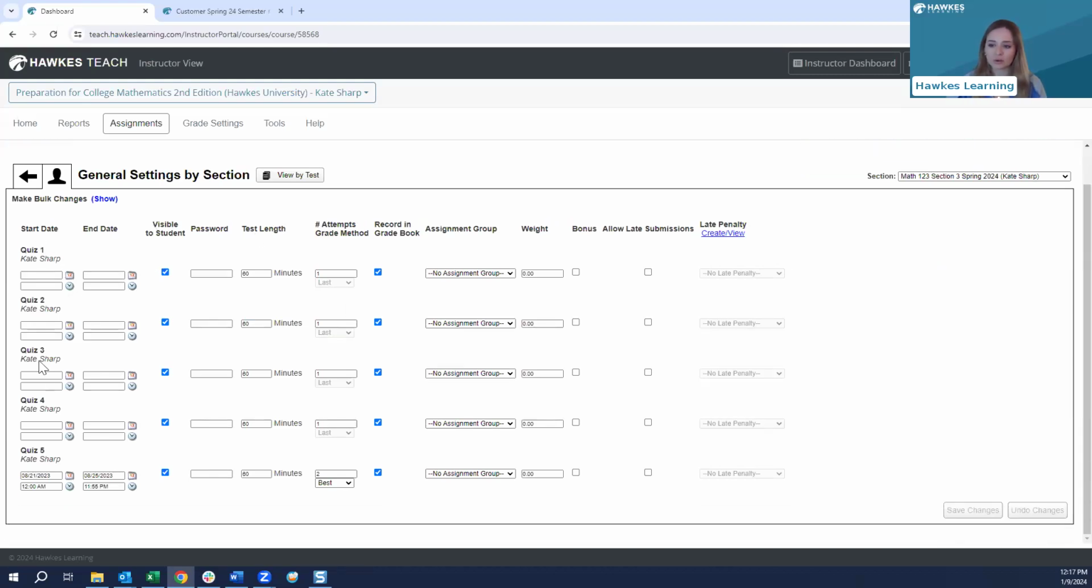So you can see quiz 1, 2, 3, 4, and 5 here. Now, if they had prior due dates associated with them, you would see them here. So in this case, quiz 5, I used the course copy tool. So quiz 5 still has the start and end date from fall semester. You'll just want to make sure you delete those out and put in the new dates that you want the test to start and end for this semester.